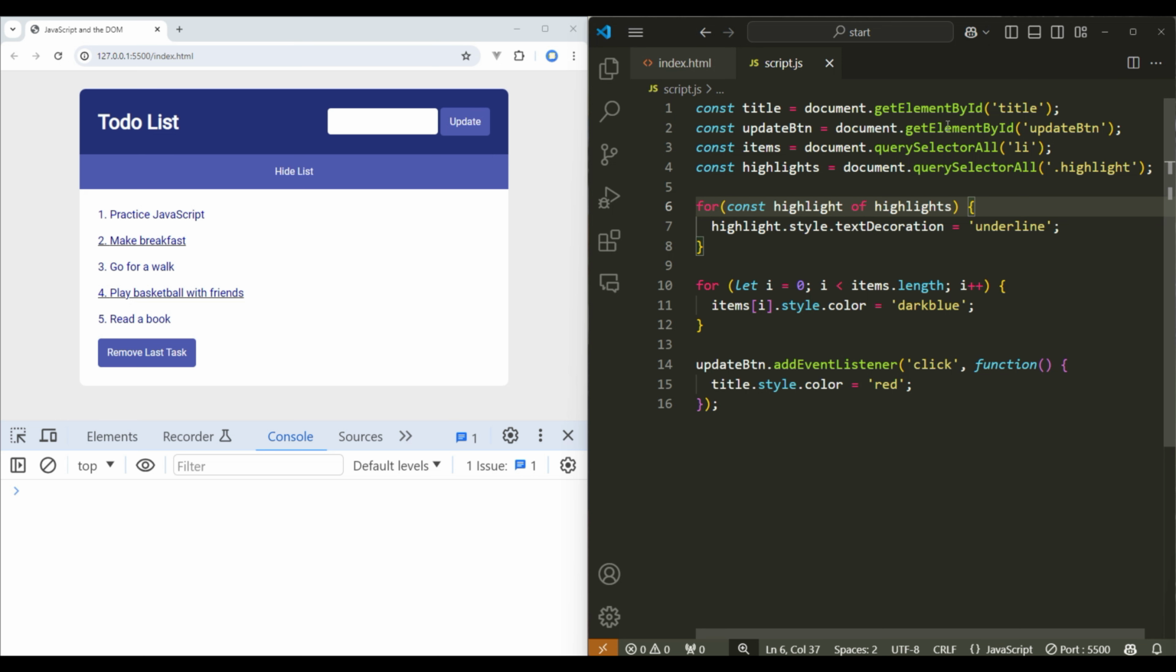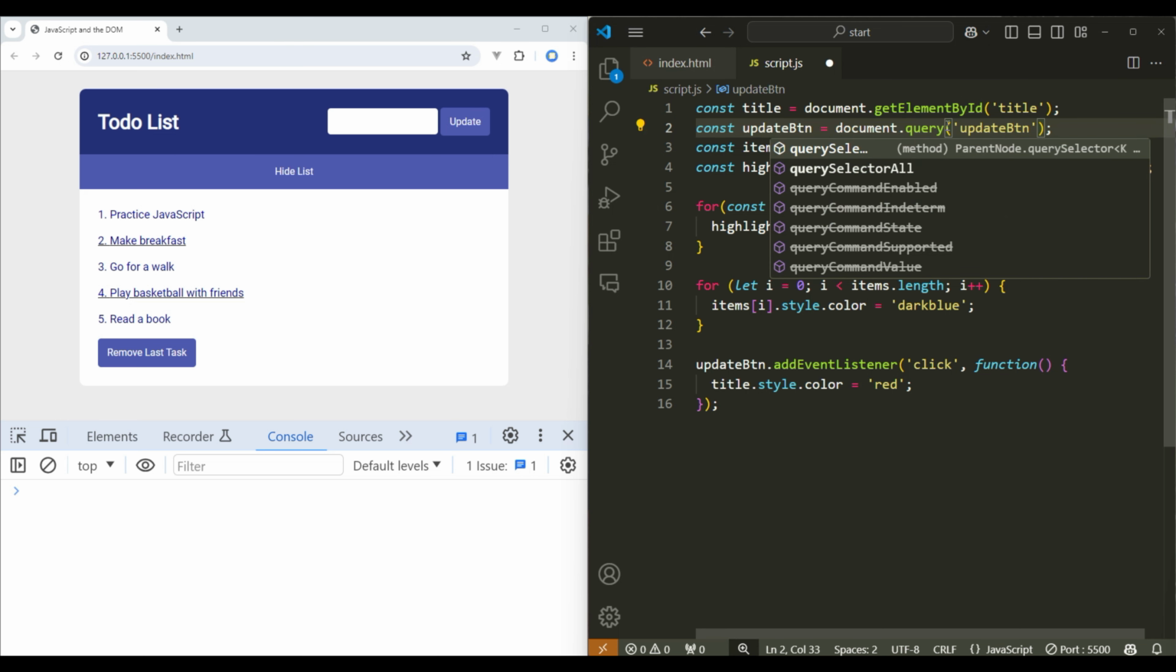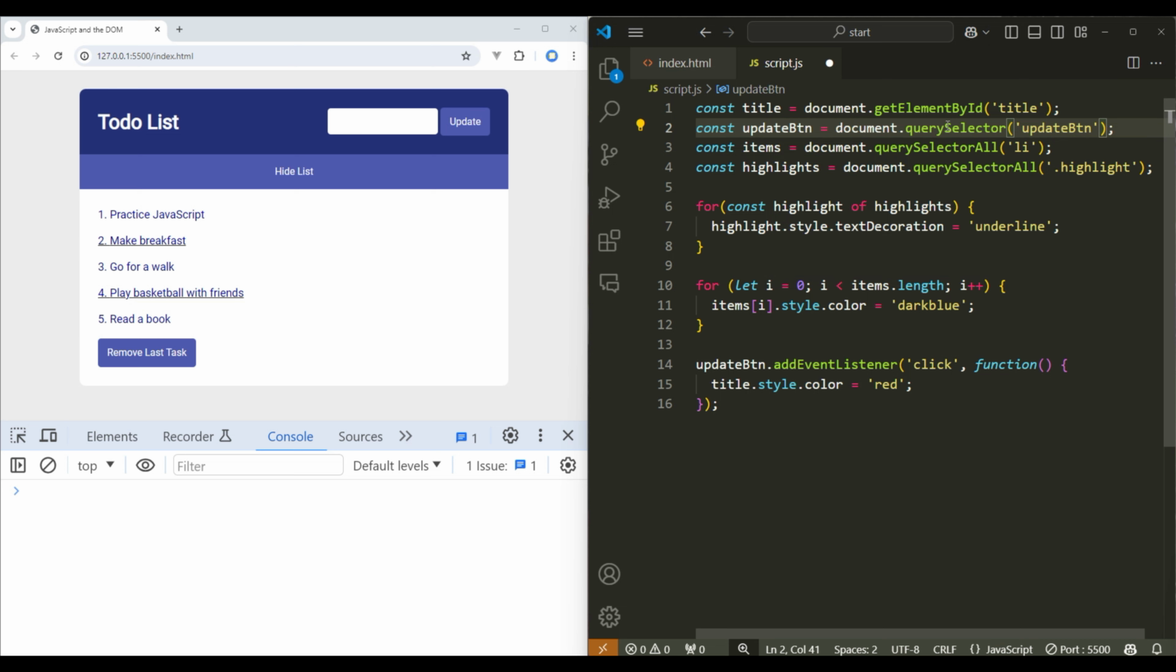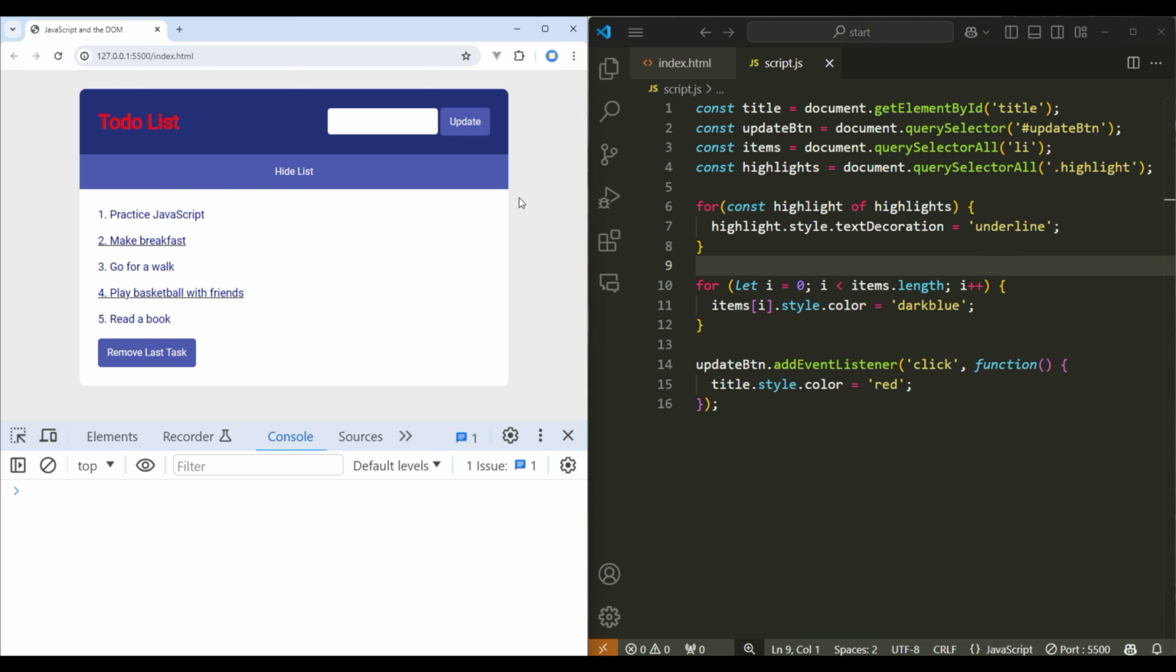Finally, instead of getElementById for this update button, we will replace it with querySelector. Since this is an ID, we also need to add a hash at the beginning of the ID name. Check the preview, and this works too. Great.